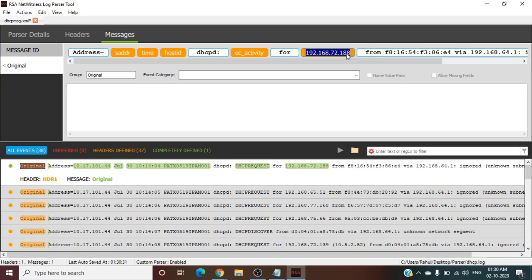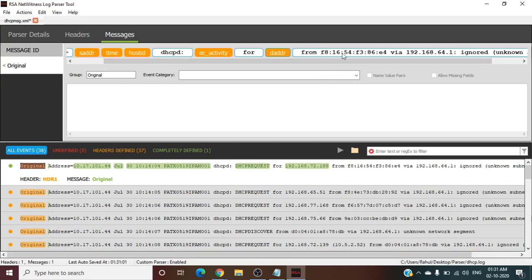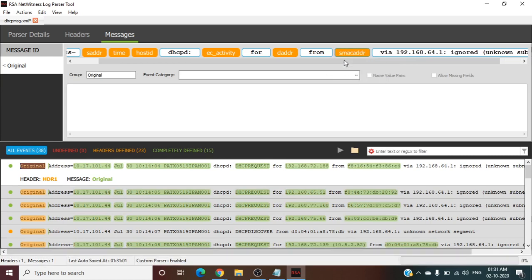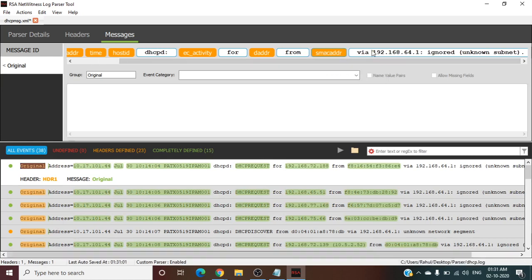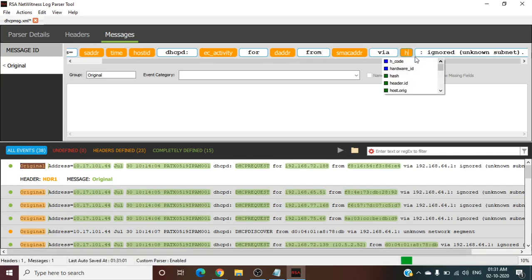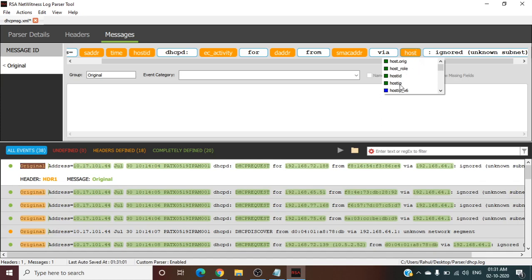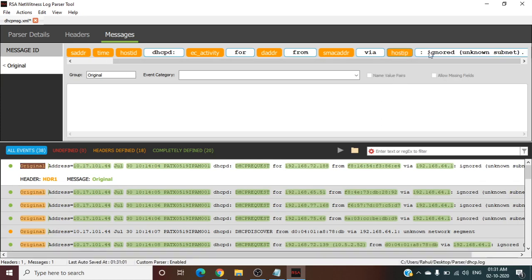So here it is for IP. D adder means destination address. This is the MAC address. We can define a MAC address as MAC. Now host IP. Okay, you can just assign the rest of the thing as a message.